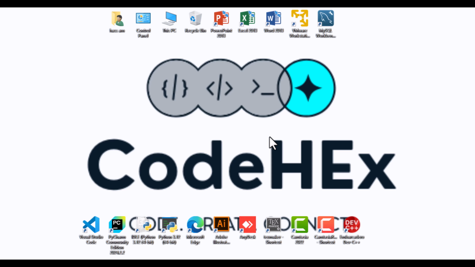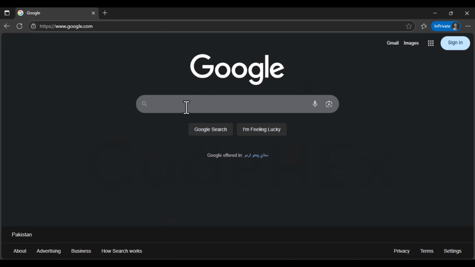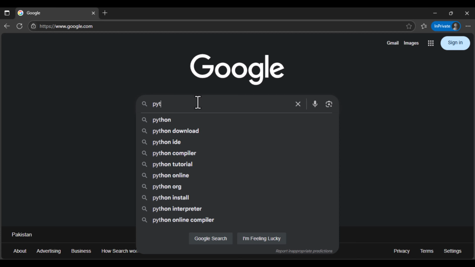PyCharm is an IDE used for Python development. IDE means Integrated Development Environment. Until now, we were using the basic IDLE shell. IDLE means Integrated Development and Learning Environment, which is just used for programming practice and is not used for full application development. First of all, we need to go to Google and search for PyCharm.